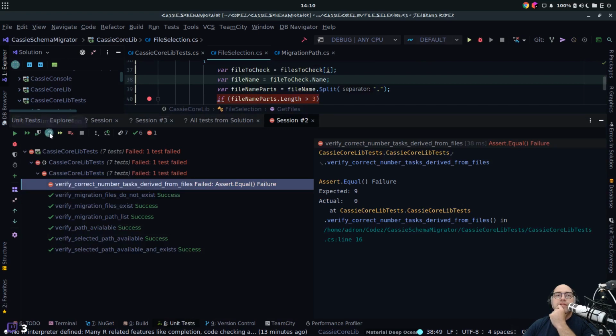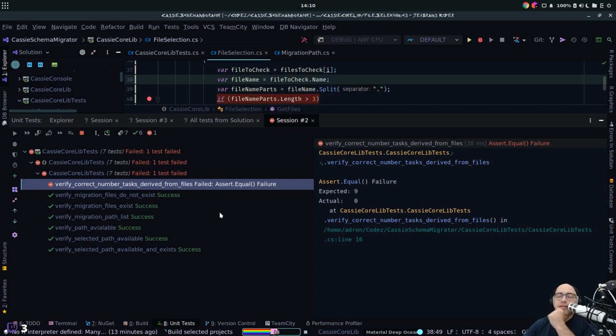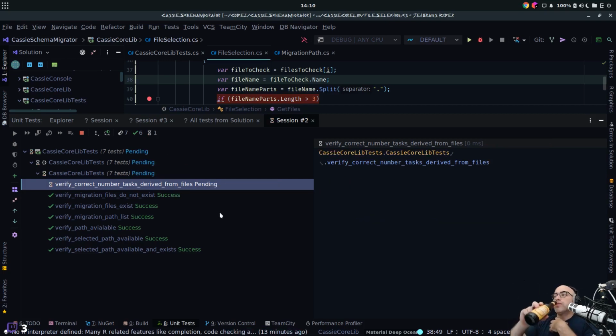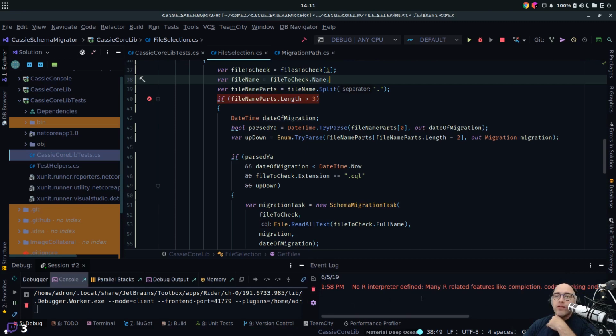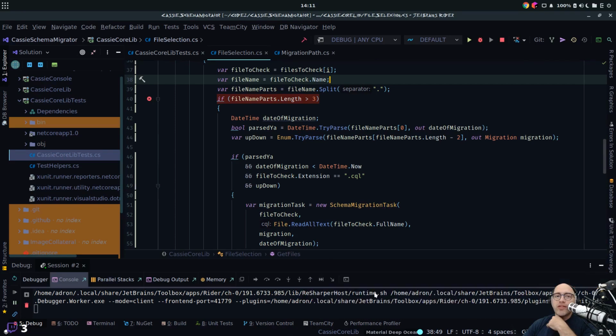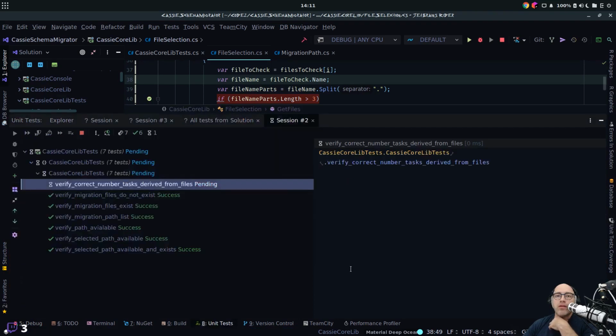So let's do this. What is this? Profile current session. Let's do this and then debug that unit test. We'll get moved into it. It's kind of interesting that two processes are running. I don't know what the other process is that's running or even should be running. It's just that one test that's attempting to run.